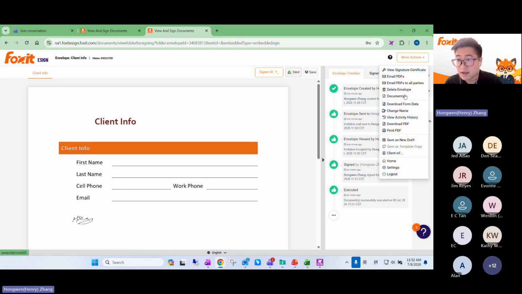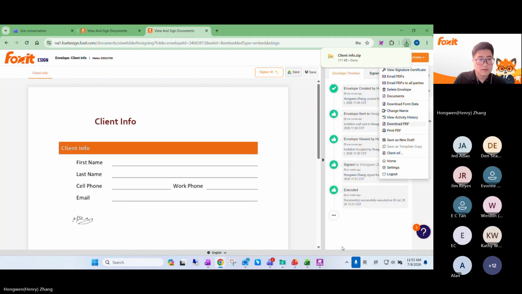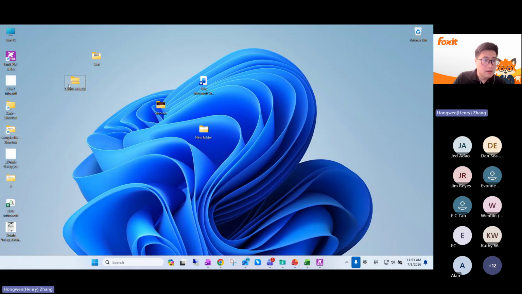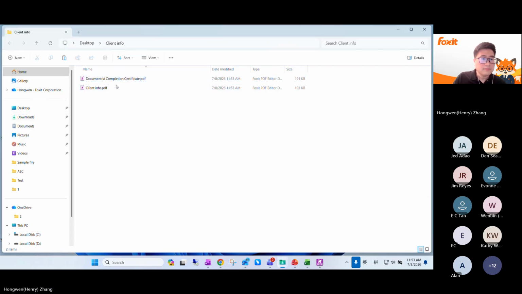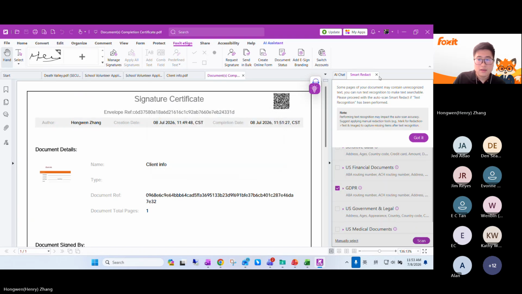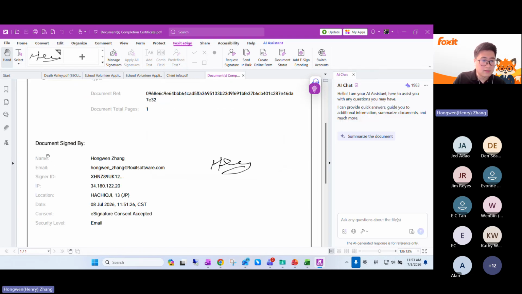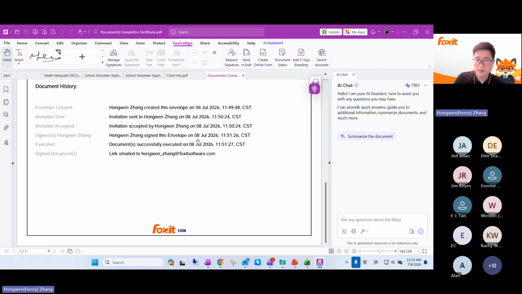Let me see if I can find one. View signature details. Yeah, download PDF. It's here. Let me extract it. So this is a signed document, and this is a certificate. If you scroll down, you'll find all the details: the name, email, signer, IP location, and the detailed timestamps will all be displayed here. So that is about e-sign.